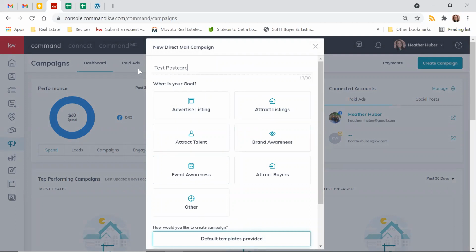And I'm the only one who's going to see what it's called. That's just for my reference. Same thing with these goals. They're just for my reference. When I showed you earlier how you can filter by goal, that's all that this is really for. So I'm going to say, what am I doing? It's like it just listed. So I'm just doing advertise list.